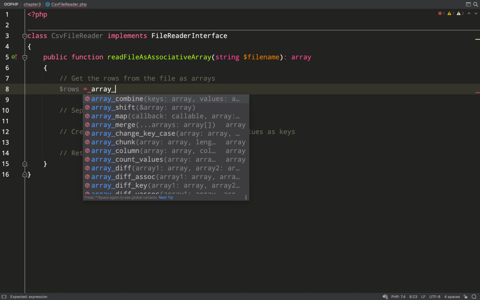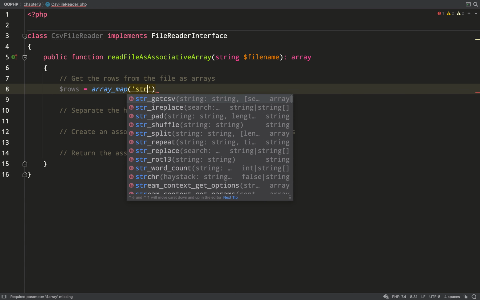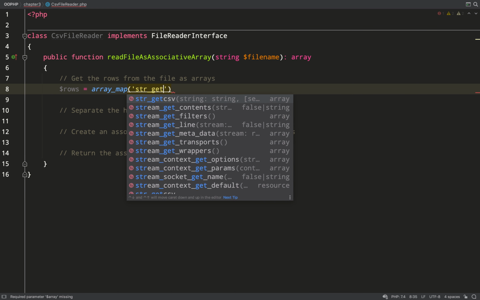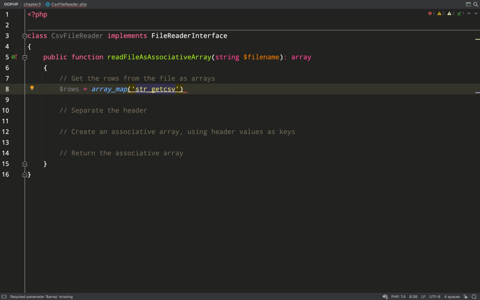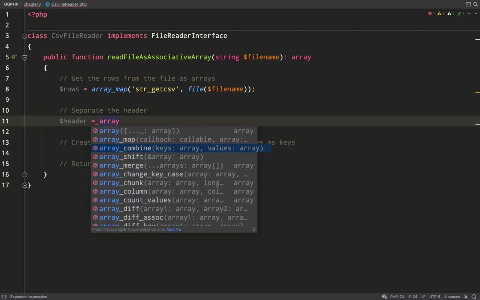I'm going to use array_map. This takes 2 arguments, the first one being a callback function and the second one being an array. So the callback function, I'll use PHP's inbuilt str_getcsv. The second part here converts the file contents to an array. Each line of that file will be an array element. So in our case, each one of those elements is going to be a string with commas in it.